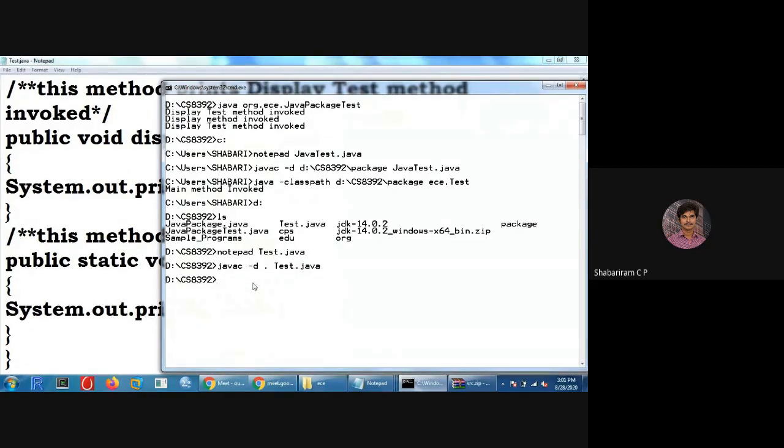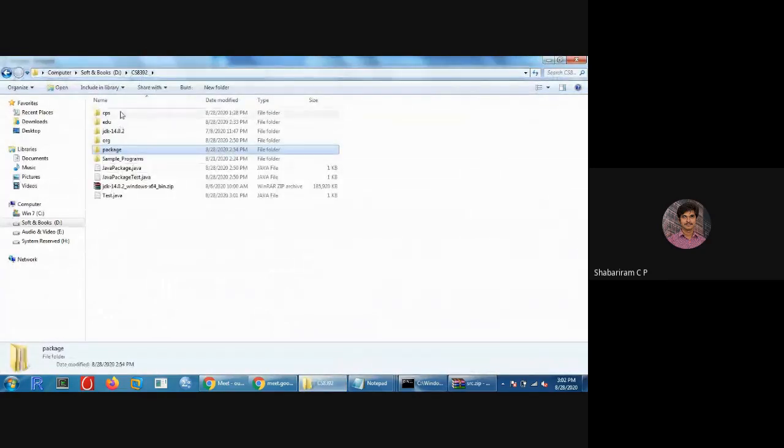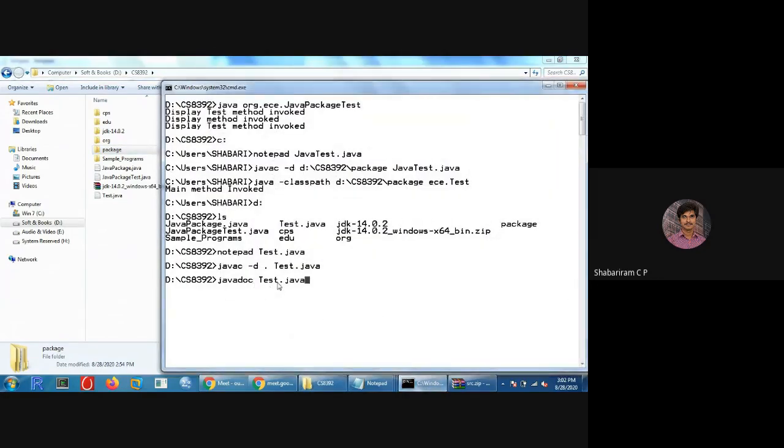Okay, now I'm going to tell how to create an API document. For that, we need to use the development tool called Javadoc. So the command is javadoc followed by my file name, test.java. Okay, before that, I'm simply viewing the directory CS8392. So CS8392 consists of some directories and files: Java package, Java package test, and test. So now I'm executing the command javadoc test.java.